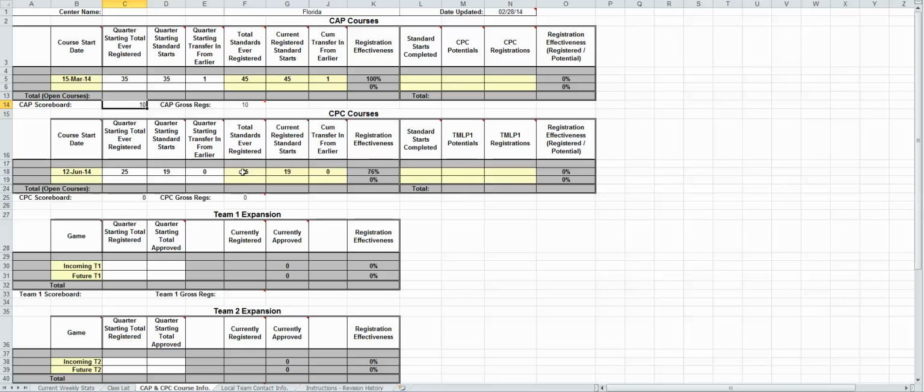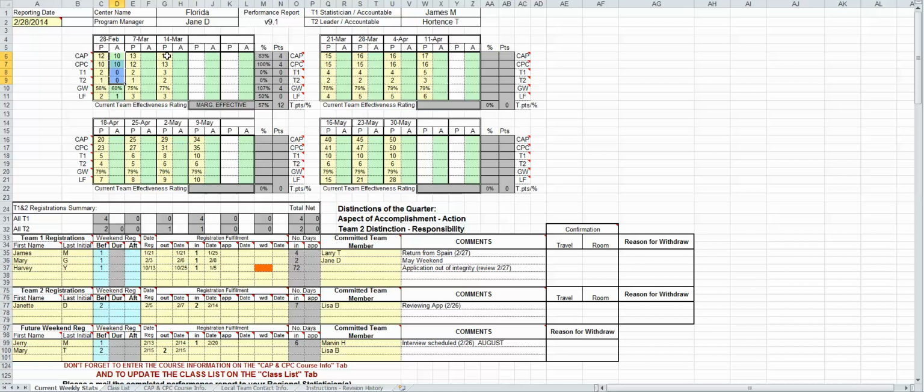You're going to come down to these cells and you're going to have 25, and we said we had 10 of those, so now we have 35, and then this is 19, but we're going to add 10 to that, which is 29, which is 10, 10 here, and 10 here. So if we go back to the current weekly stats page, you'll see that these cells have now turned green because they are now consistent with what the access to power and the power to create games are entered as on the CAP and CPC course info page.